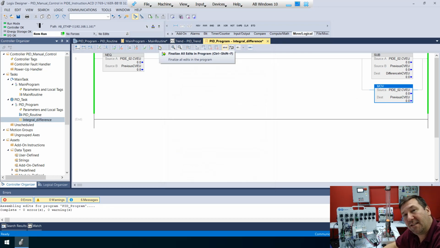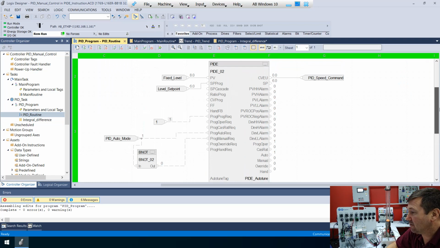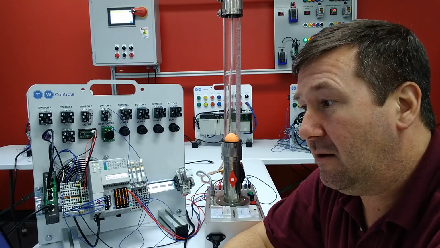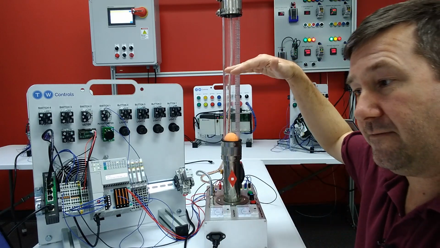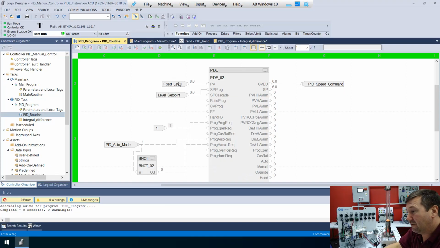Okay, now if you have taken the time that I have taken to do mine, then yours is not going to change. And let's go to the PID routine so we can see why. If we go up to our PIDE instruction, then our CVEU is now 0. But our fixed level is 8 up here, and our set point is 6. So it's still trying to drive this ball down. In this case, we're just going to move this fixed level, make it 2. Okay, and see, we've started adding to our output again.